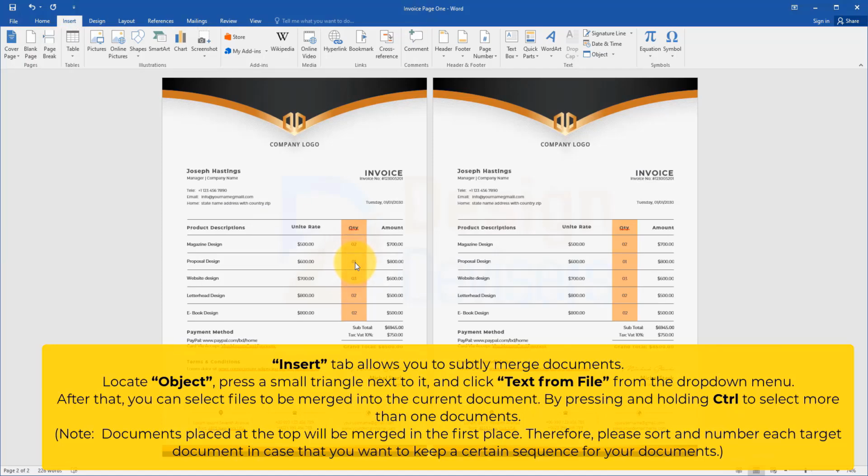Therefore, please sort and number each target document in case you want to keep a certain sequence for your documents.